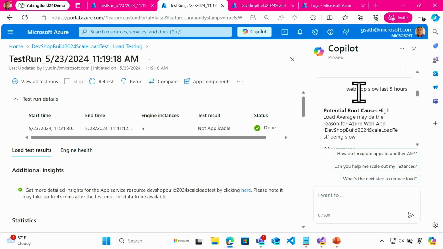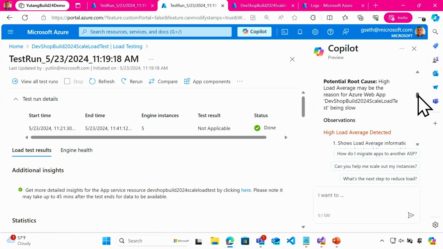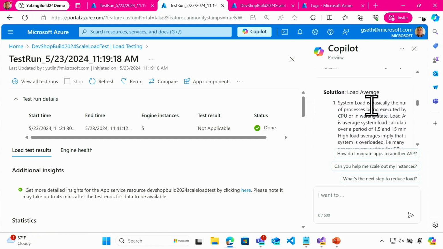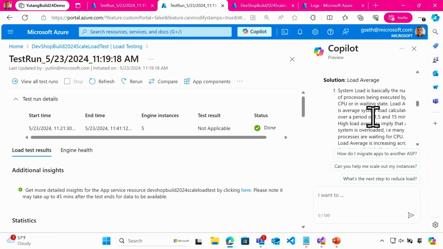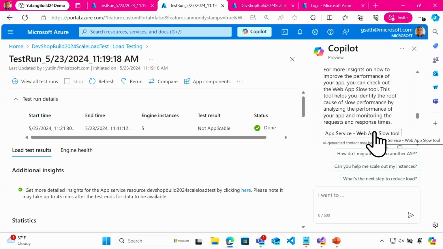Here you could see that I said "web app slow last 5 hours," which is the exact same prompt I've given it. What it says is here, I have potential root causes that Copilot in Azure provided me. One of them being high load average detected, which was what I expected already. If we go down, it says, here are some potential solutions that we could do. I'm not going to go too deeply into this for this part of the demo. What I wanted to show you is this button.